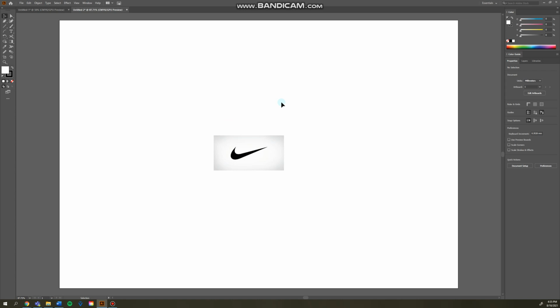Excellent. Now, I want to put this Nike tick in a separate layer so that when I draw on top of it, my drawing and the Nike tick stay separate, because this is just a template. This is just a guide to help me. So I'm going to come on the right-hand side to Layers. You can see here, there's one layer already. I'm just going to call it Nike logo. So that's my first layer.